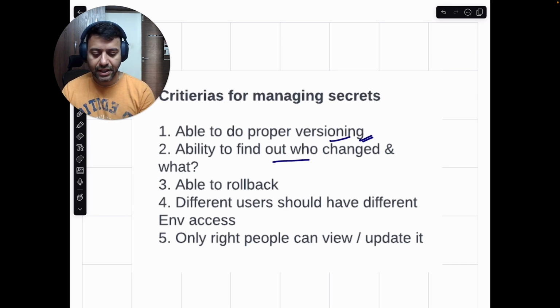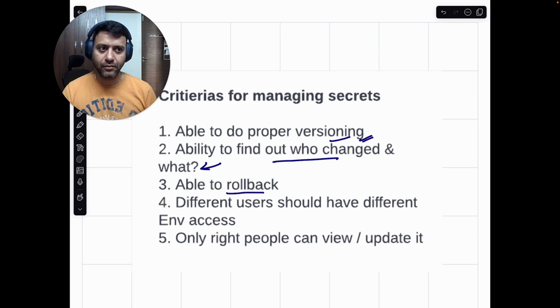The second one is the audit information. You should be able to find who changed and what was changed. This is also something which is very important when managing secrets. The third is the ability to roll back. In case of rolling back to a previous version, you should be able to roll back your secrets also. So there should be an efficient way to do this as well.